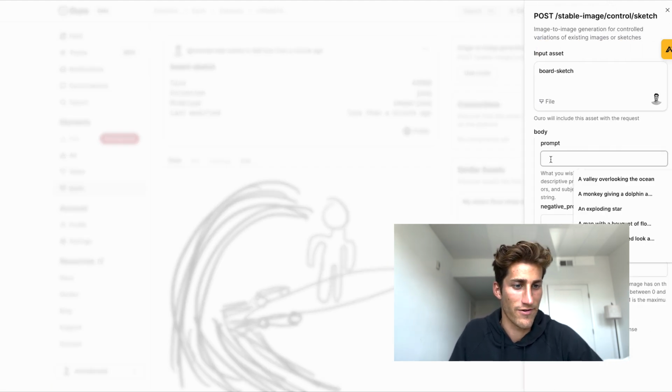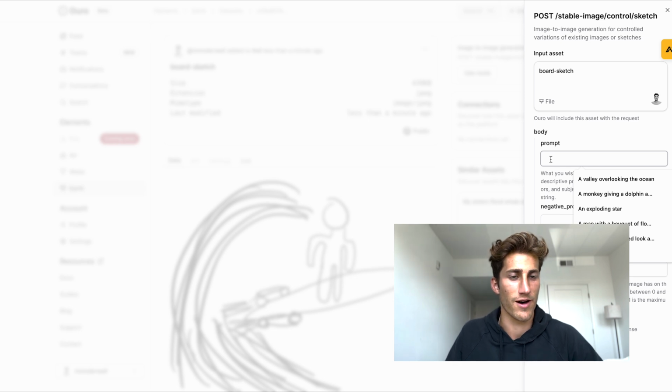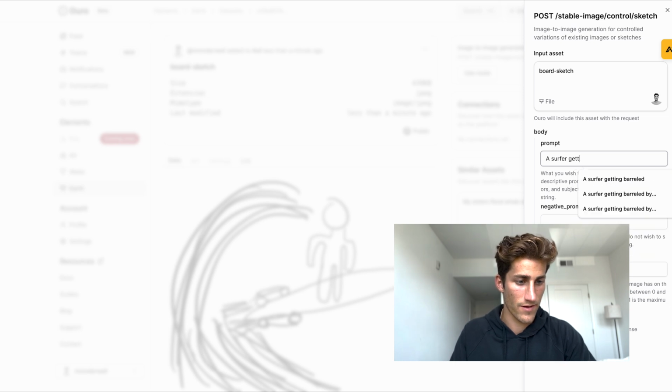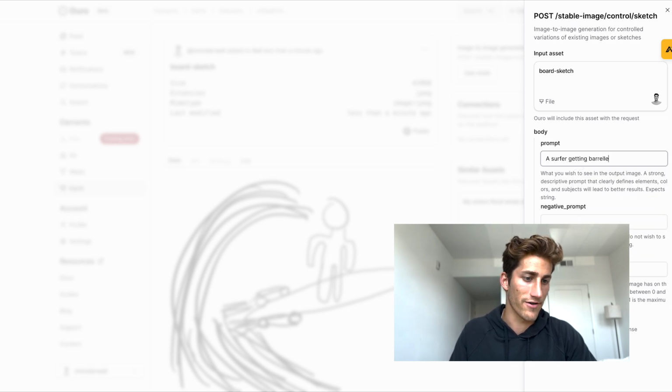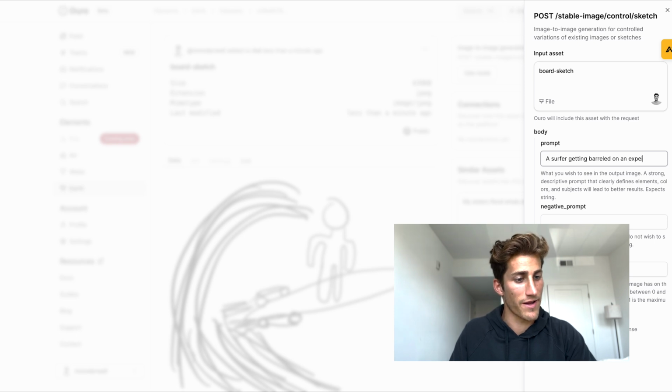And we've now included the board sketch with it, but it also is asking for some additional configuration. It needs to know through this prompt what you want to see in the final image. So in this case, we're looking for a surfer getting barreled on an experimental surfboard with rockets attached to the back.